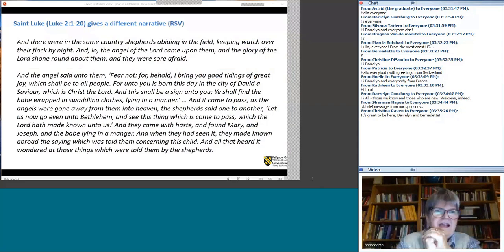And he says, "And there were in the same country shepherds abiding in the field, keeping watch over their flocks by night. And lo, the angel of the Lord came upon them, and the glory of the Lord shone about them, and they were sore afraid. And the angel said unto them, fear not, for behold, I bring you good tidings of great joy, which shall be to all people. For unto you is born this day in the city of David a Saviour, which is Christ the Lord."